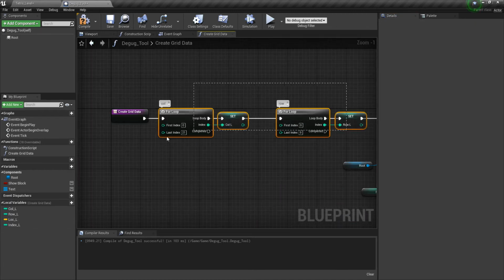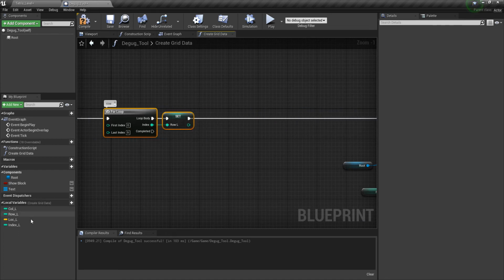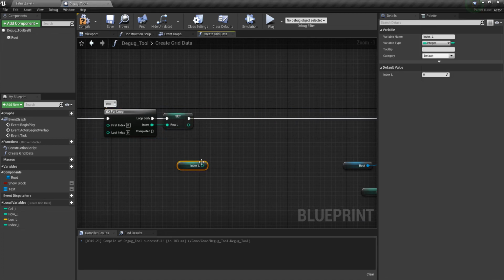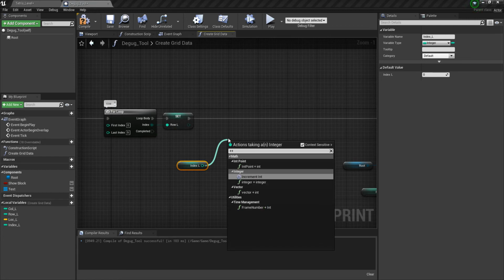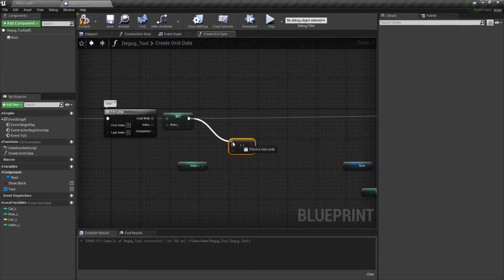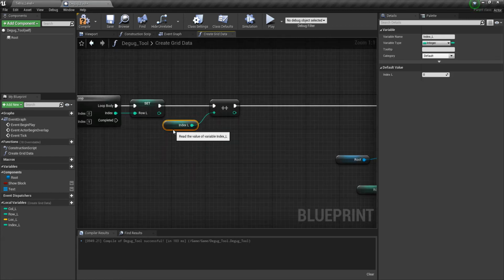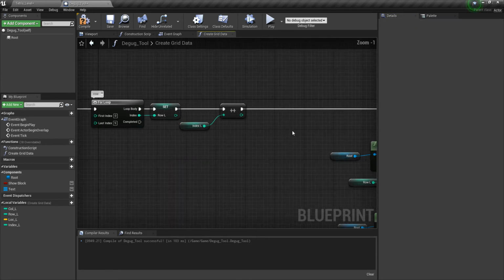Now let's go back over here and let's take the index and we're going to look for ++ or increment int and we'll plug that in. Now you need to set the default value to be -1 for this to work. So make sure you do that.